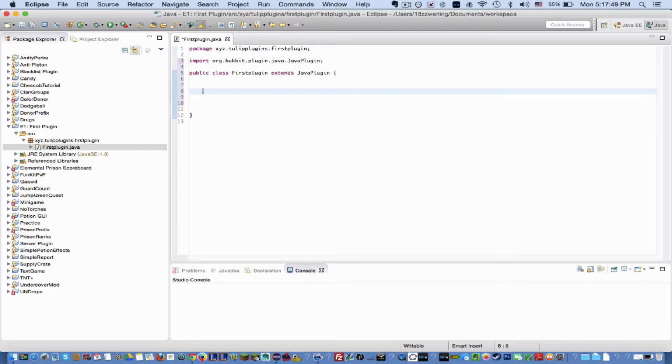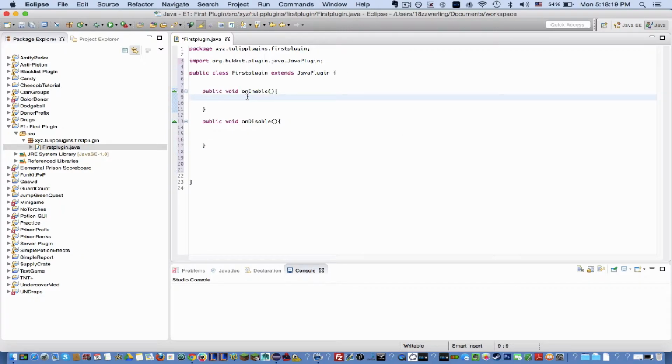So now we're going to want to make the two methods. So these methods are going to be public void onEnable and public void onDisable. So this will be called when the plugin is enabled, and this will be called when the plugin is disabled. So that's why you have these methods. In this method, we're not really going to be doing anything. Later on, you'll see with configs that we'll be using this more, but for now, you can just leave this empty because Bukkit will log the information related to the plugin.